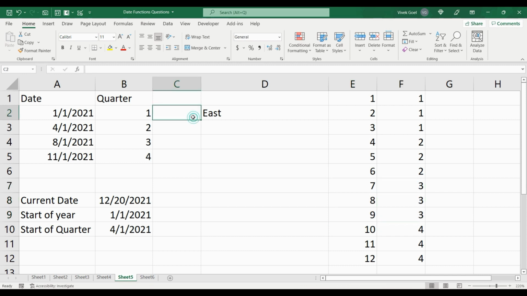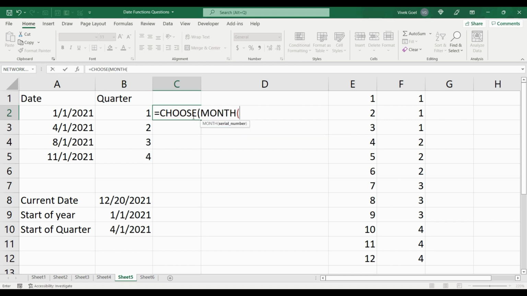So we will write choose. To calculate the month from our date, we will use the month function and it will return the month. Now if the month is 1, 2 or 3, we should be returning 1. So we will write 1 as our value 1, value 2 and value 3. If the month is 4, 5, 6, we should be returning 2 because the quarter is 2. So we will write 2, 2 and 2 as our fourth, fifth and sixth value.